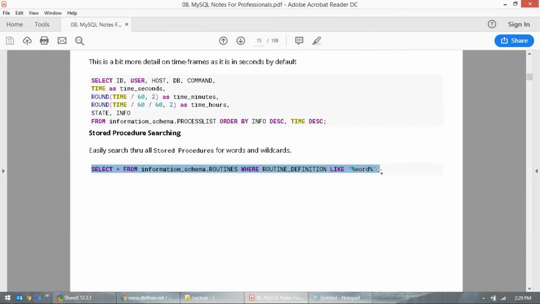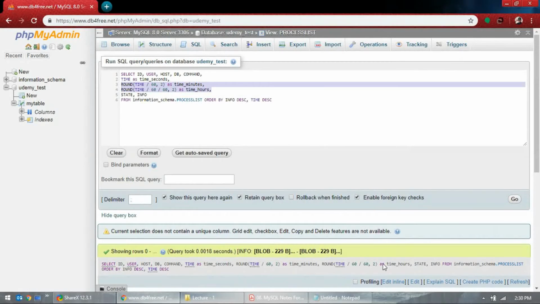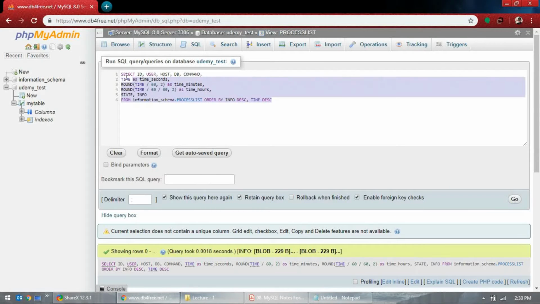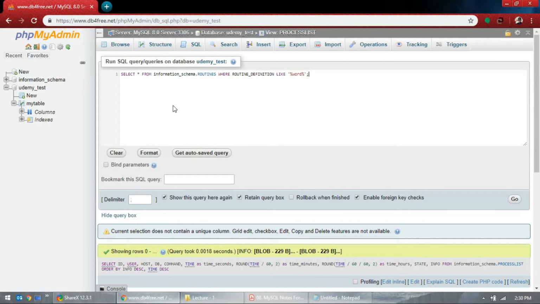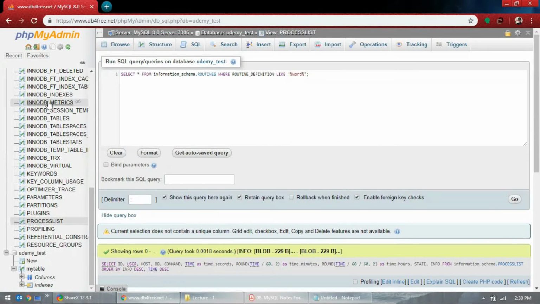Routines, wow, do we have routines? Let's find out. And once we finish this, we'll go to the next chapter pretty quick. Let's see here. First we want to know, see here what we are trying to do is get the information from information_schema.